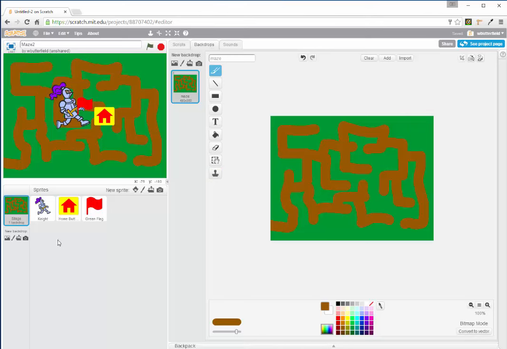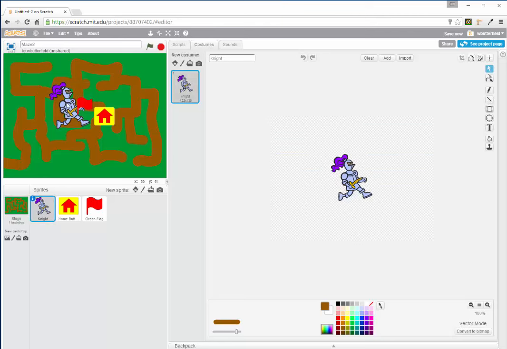Alright, so let's make the knight fit within the borders of this maze. I'm going to make sure that I have the knight selected, and then I'm going to play with the shrink and grow buttons until he fits. So I'm going to shrink him down just by clicking on him like so. Let me click off of him and drag him into the spot. He still doesn't fit. I need to go a little bit more. Maybe I'll make him a little bit bigger.